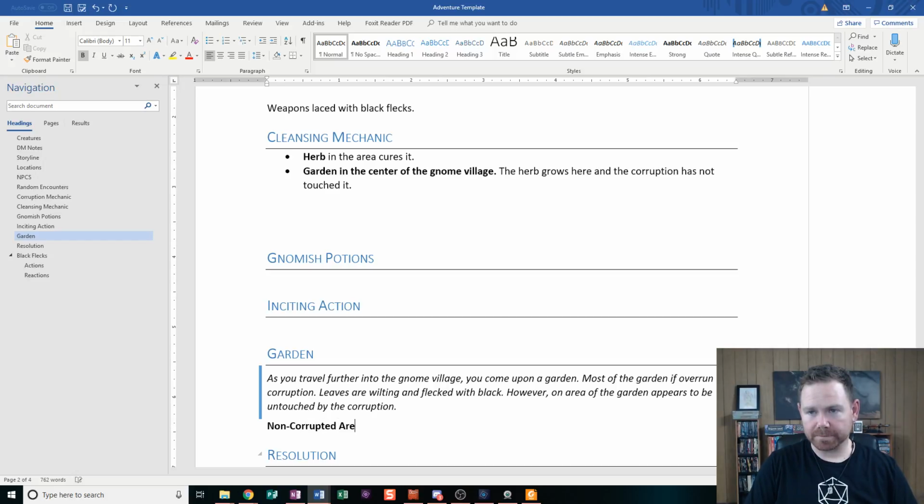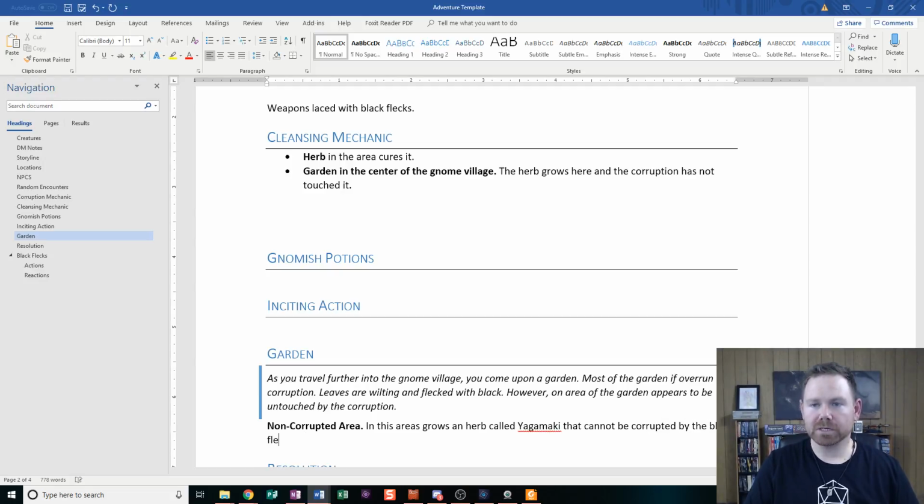Non-corrupted area. In this area grows an herb. We need a name for the herb. There's an herb called Yagamaki. There we go. Just picking something. Called Yagamaki, that cannot be corrupted by the black flecks.